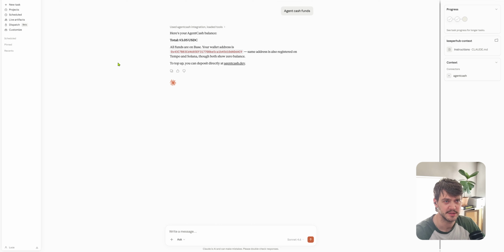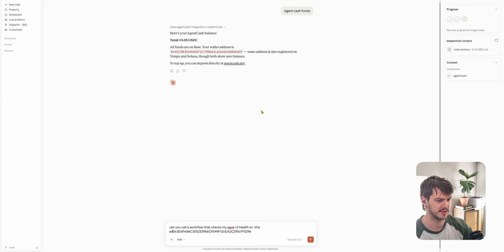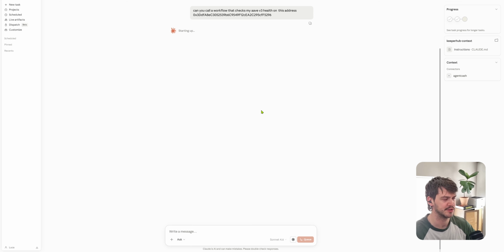Now, I have decided to use Claude, but you could very well use any agent framework. You could use OpenClaw, you could use your terminal via CLI, wherever you prefer to have your agents run. Now, what I want to do is have it call the workflow that we created. So I will ask it, can you call a workflow that checks my RBB3 health position on this address. So that's just one way of prompting it.